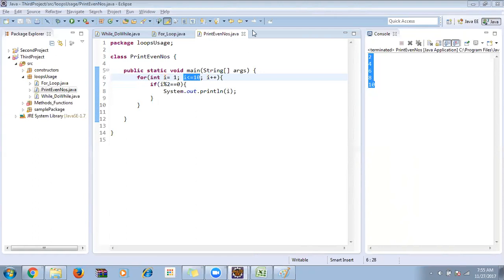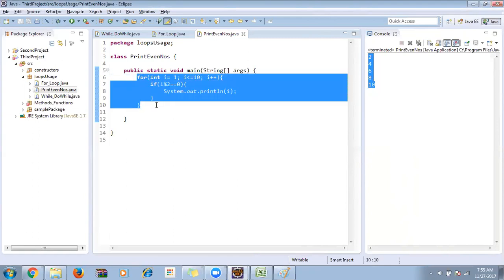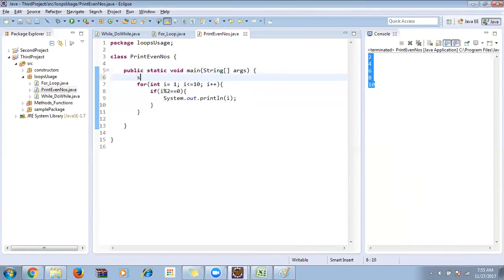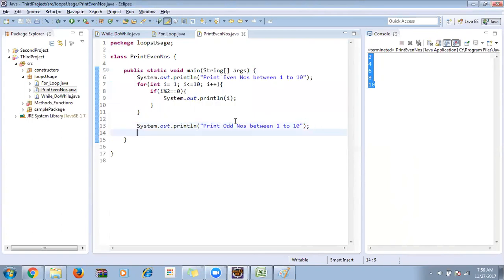So now I want from you guys... Hi, Madhuri. Can you help me? I just want you to print only the odd numbers. Now we print even numbers, right? I want you to print odd numbers between 1 to 10. We did the even numbers between 1 to 10, same thing now. Can you tell me what I need to do?